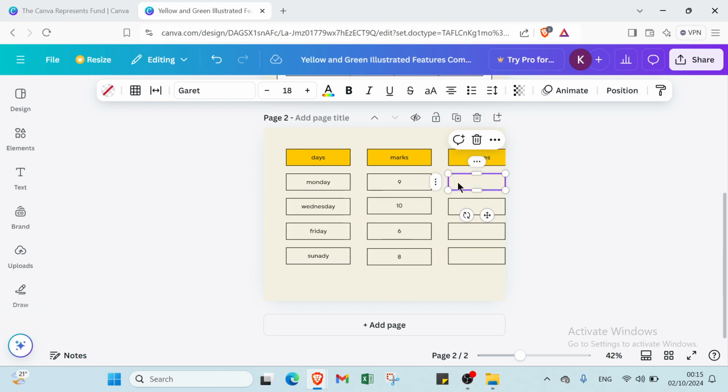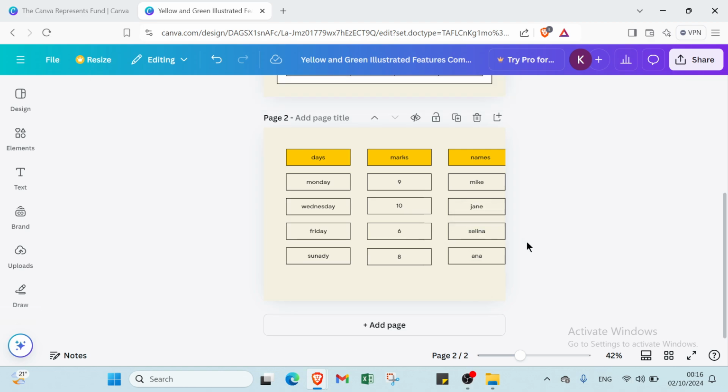Then I will write here names. For example, Mike. We have also, for example, Jan. Then also we have here, for example, Selena. Then we have here the last one, which is, for example, Anna. So this is it.